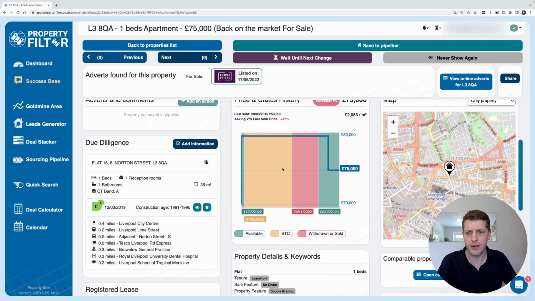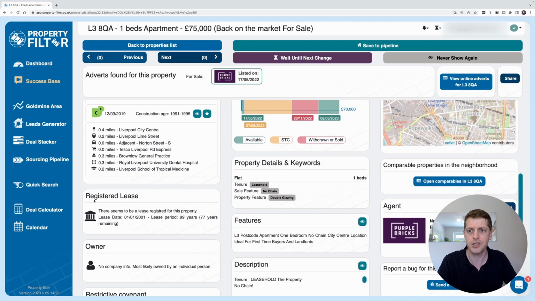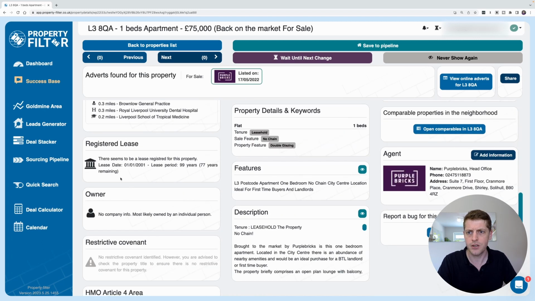Also, if we just scroll down a little bit more, we've got here the registered lease section. So we can see that the lease was registered on the 1st of January 2001, 99 years, and it's got 77 years remaining. So that's less than that 80 threshold. So there may be a deal to be done for this property. It's also listed with Purplebricks, which is also great because you may be able to speak directly to the property owner rather than through an agent.